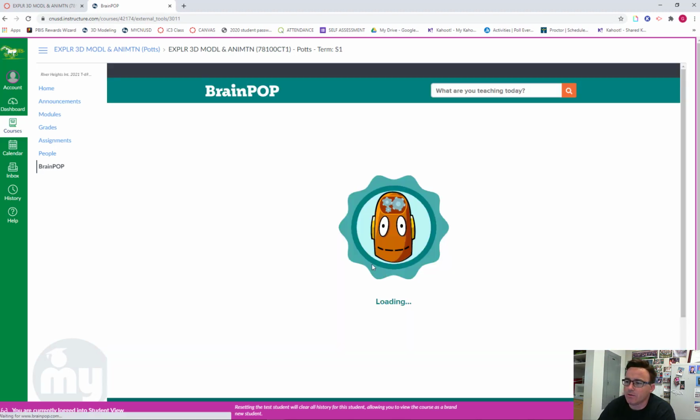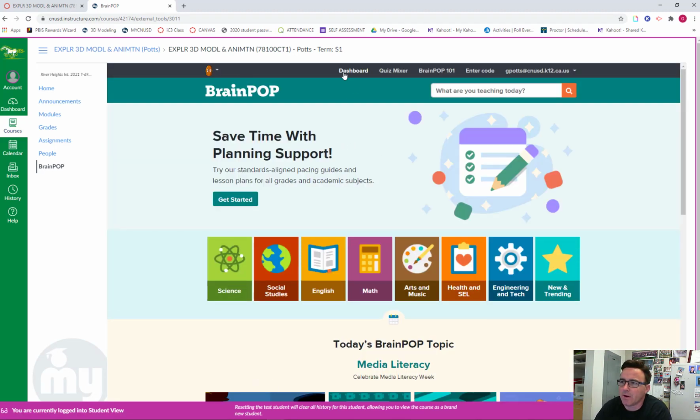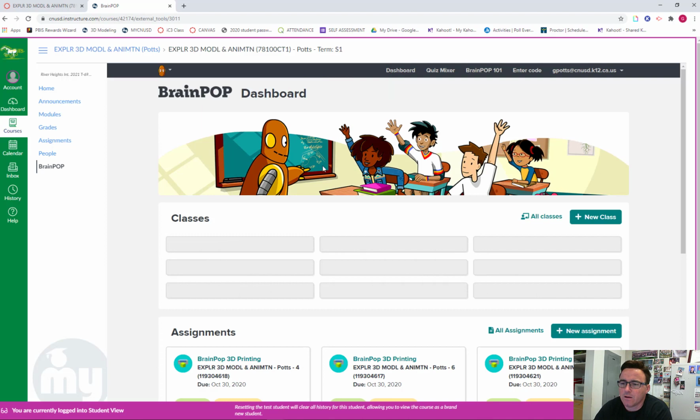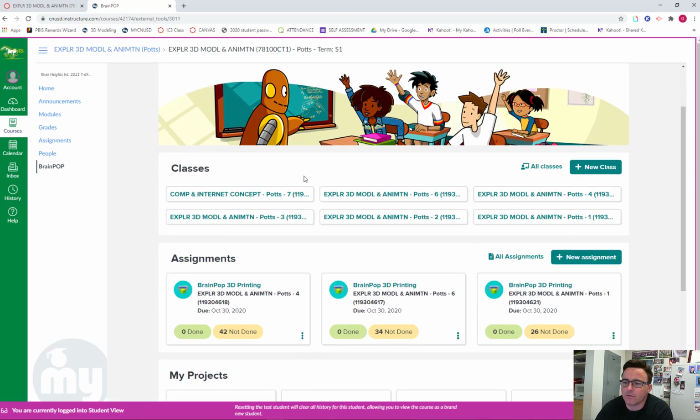and you will see your assignments by clicking on the dashboard. So click on the dashboard, and you'll see that you have BrainPop 3D.